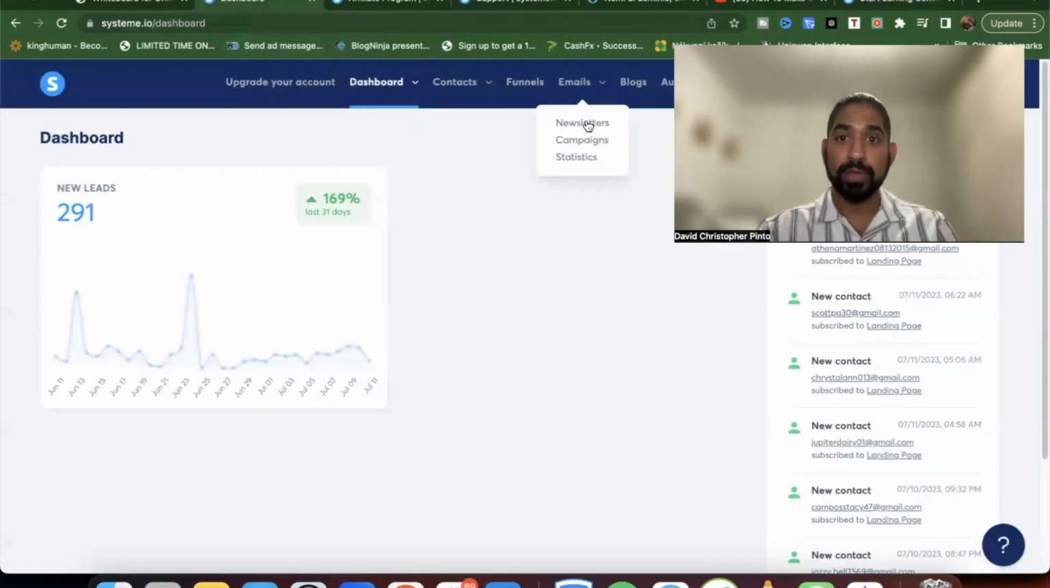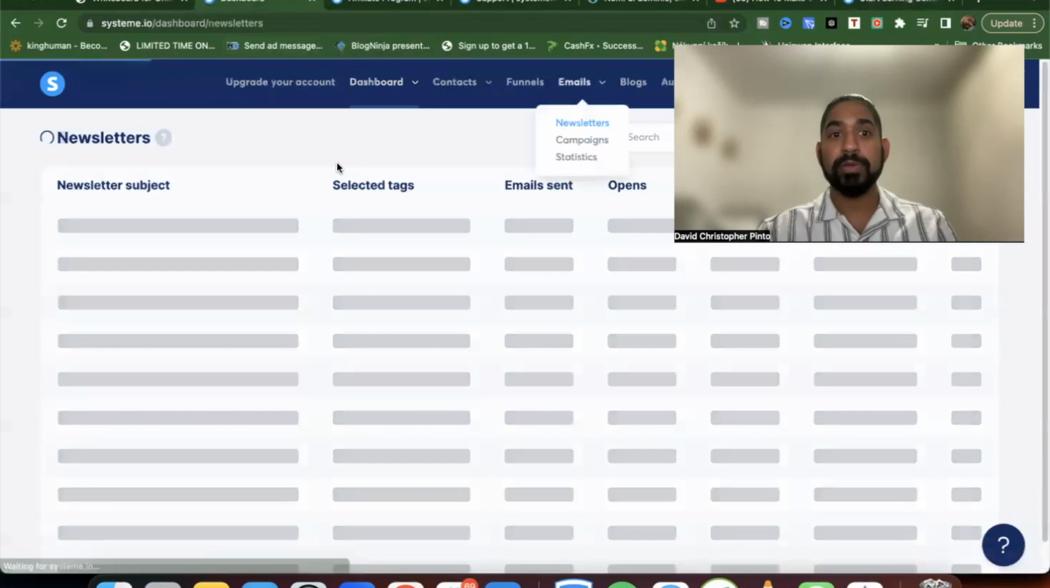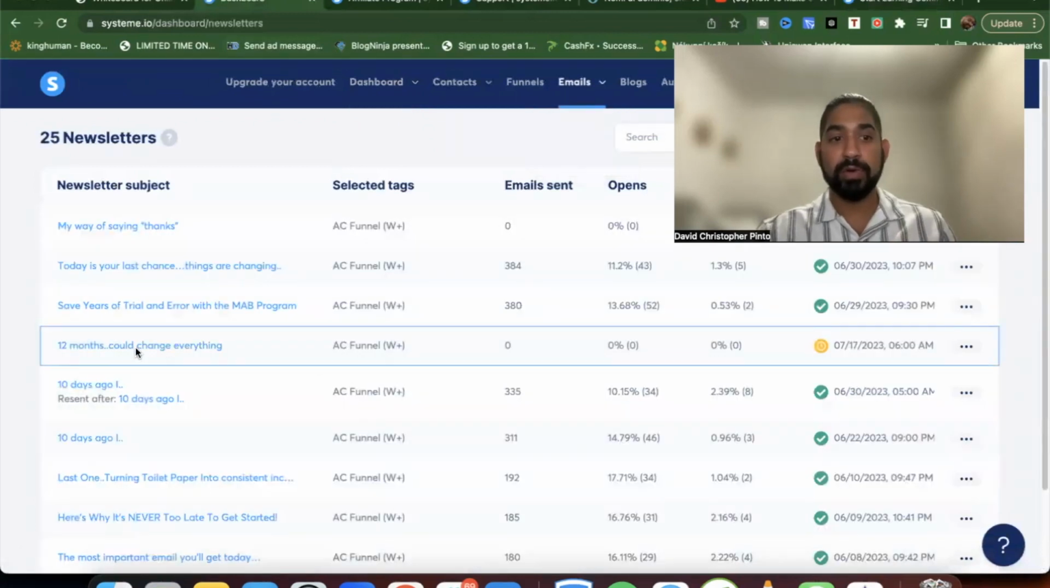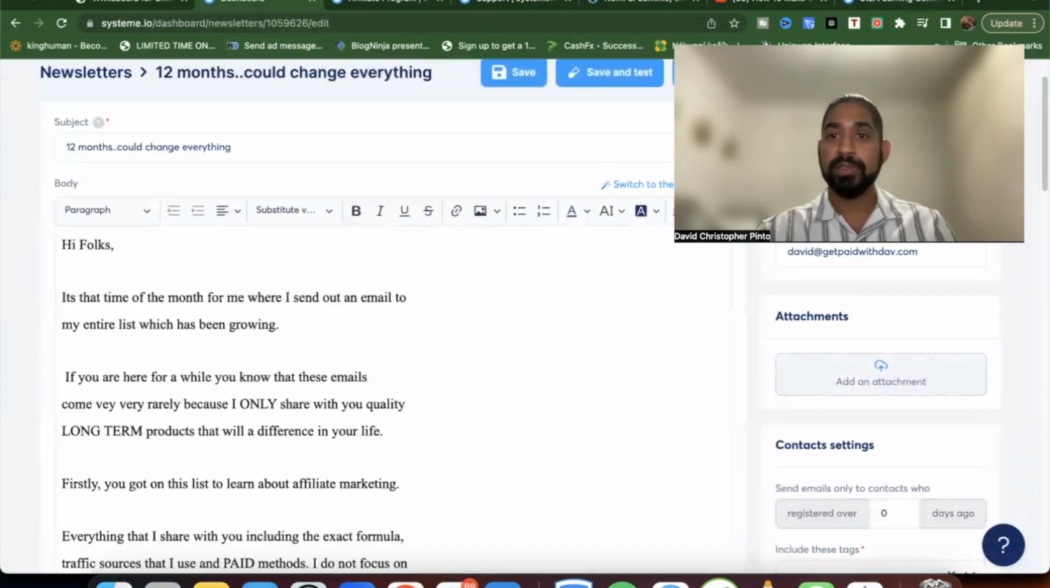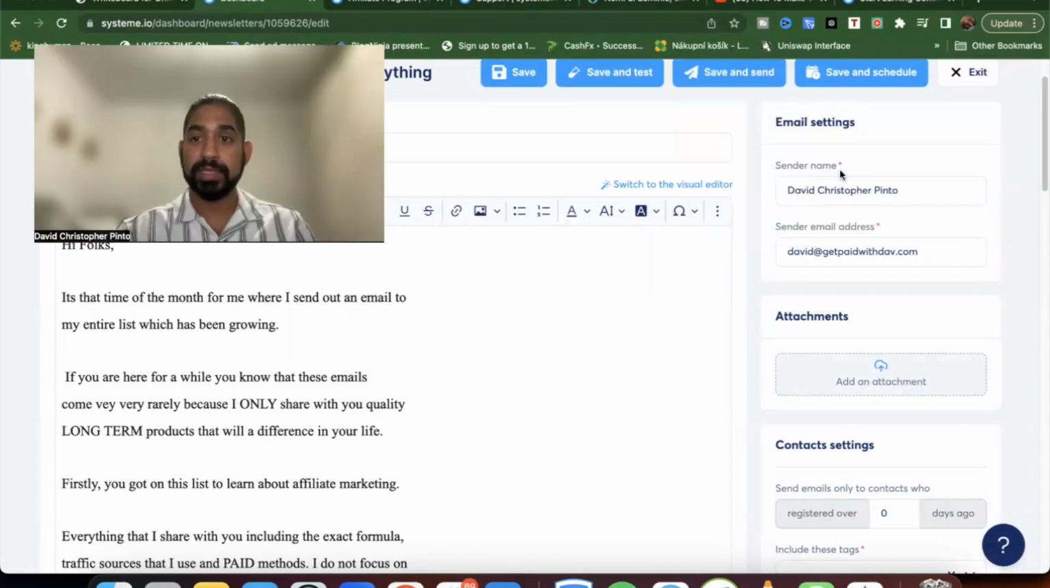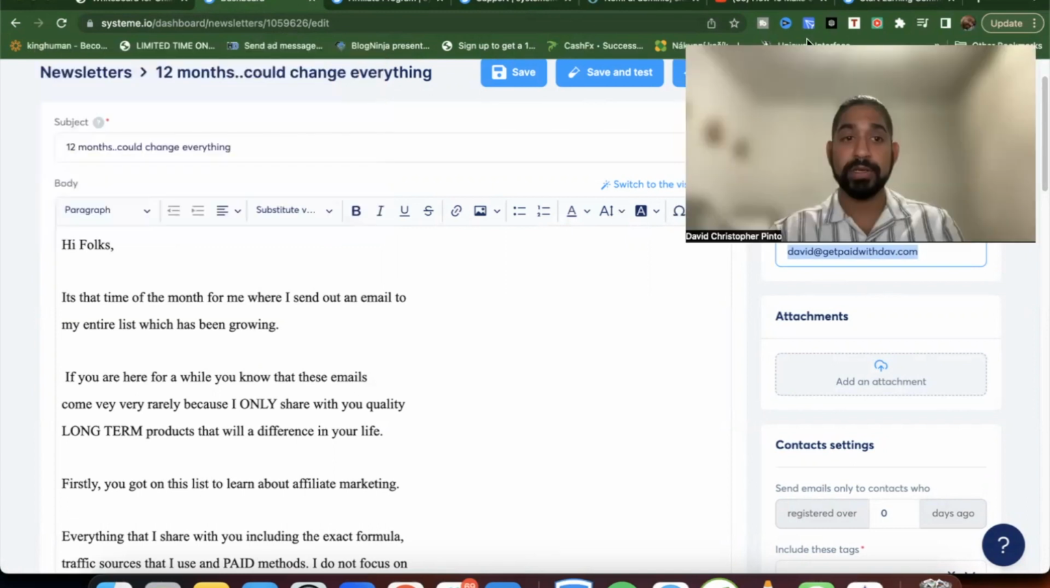If I go to emails and I go to newsletter, I'm going to show you something that I've already prepared. I've already prepared a newsletter for the 17th of July, and you can see right here the elements of the newsletter. On this side you have the email settings. You can see my name and the email sender address, and this is in my domain. I suggest getting this because it will make your life much easier and make your deliverability much easier, and so on and so forth.